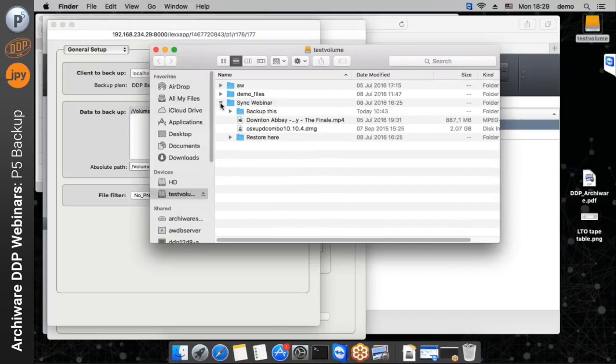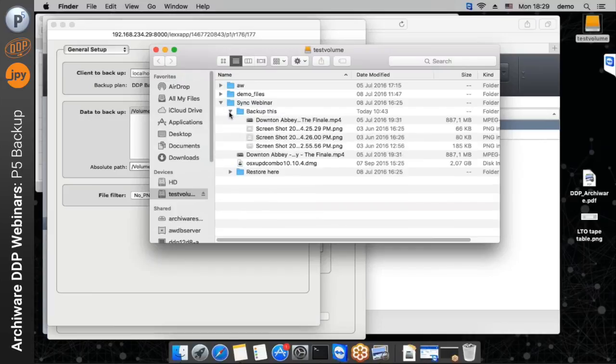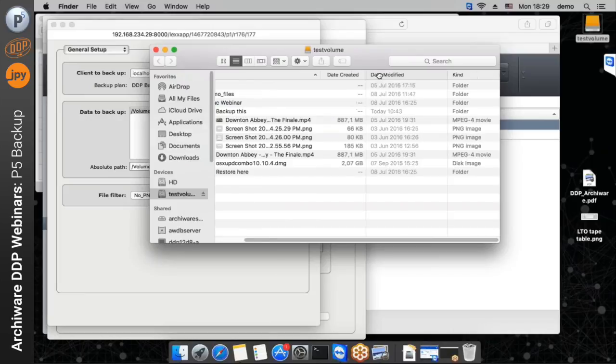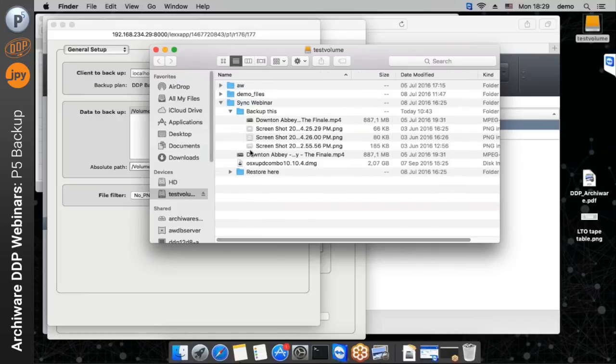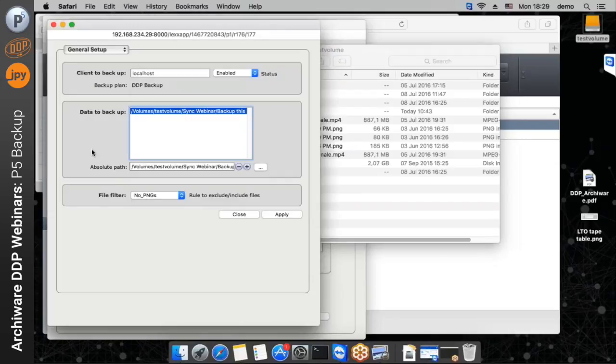So in Sync Webinar we have a folder called Backup This, and in there we have a movie. A good English piece of drama there, Downton Abbey, and we have some PNG files. So there's 4 things in that folder that we're going to back up.